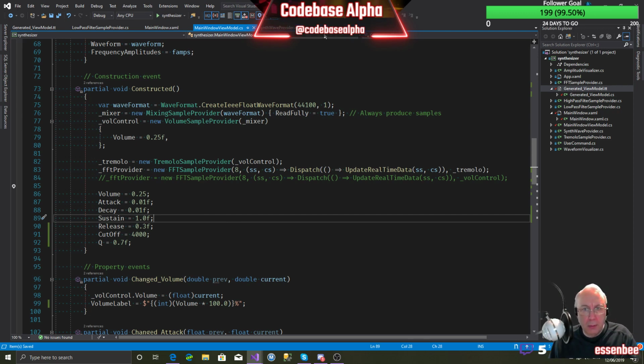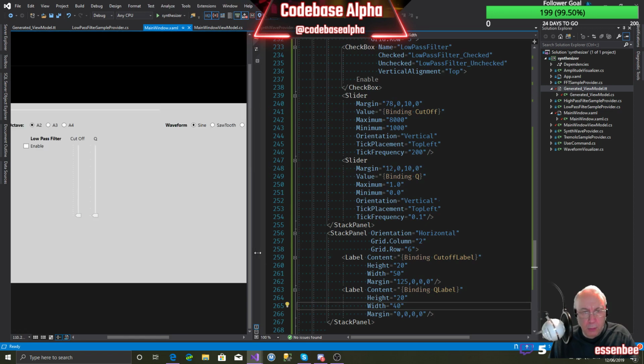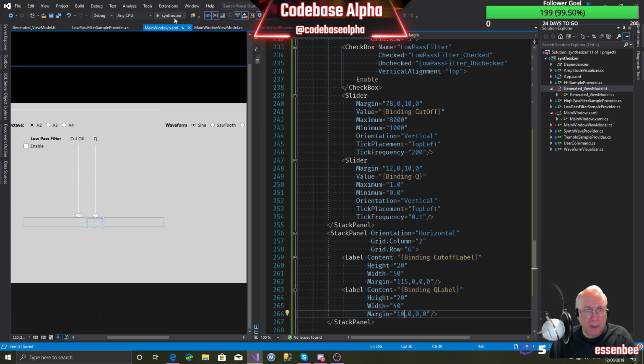We need to go back over to our main XAML window. Are they overlapping? Is that why we're not seeing anything? I think they're overlapping, aren't they? So we're going to move this one across a bit. Let's move this to 115 and see where that ends up. And this one, a margin of 5, a bit more, 10. So they're no longer overlapping, so that maybe will help. Let's run it up and have a look.